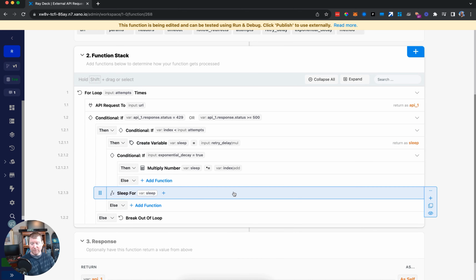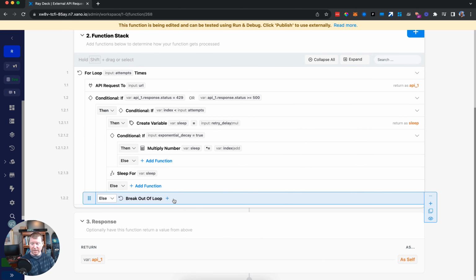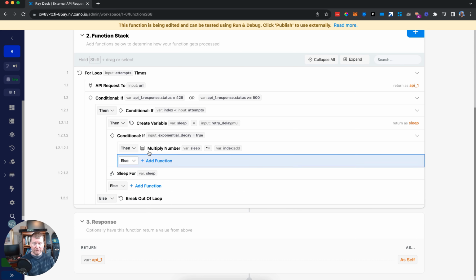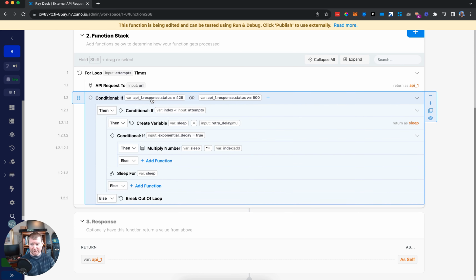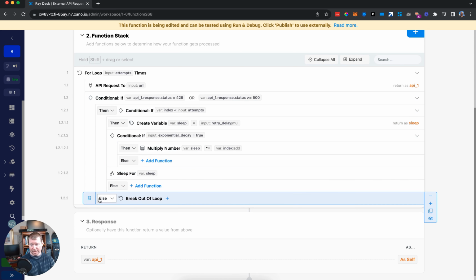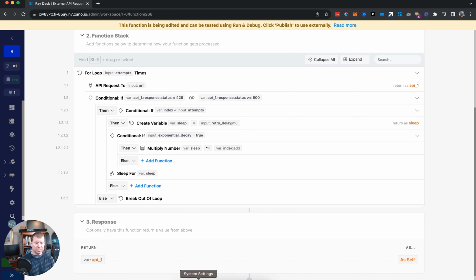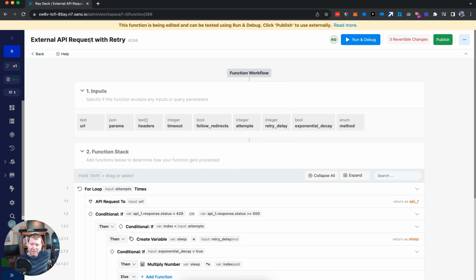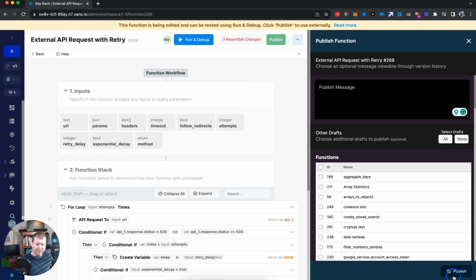And then it has the same approach. If I get to the very end, it will just break out in the event that it succeeded, right? That's the alternative to this. It breaks out of the loop and just returns whatever the API one is. And so this is pretty cool, because now I can have an external API request that works with retry, if I were to publish that here, right?